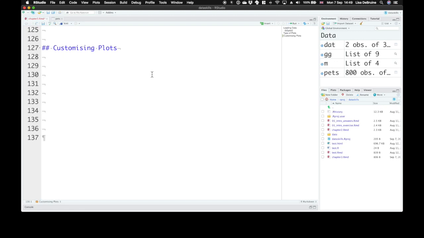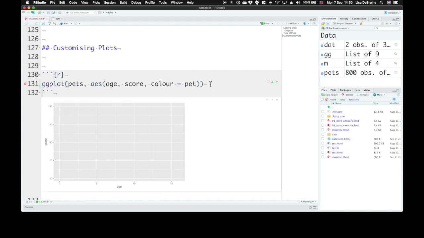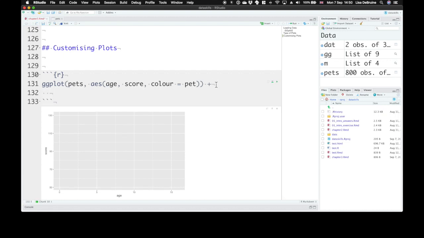In this section, we'll learn how to customize your basic plots further. So let's set up a basic plot, keeping with the pets table. Let's look at the relationship between age and score for each pet type. And let's have a look at that with the geom smooth. We'll set our method equal to lm and type in the formula just so it doesn't give us that default warning message every time.